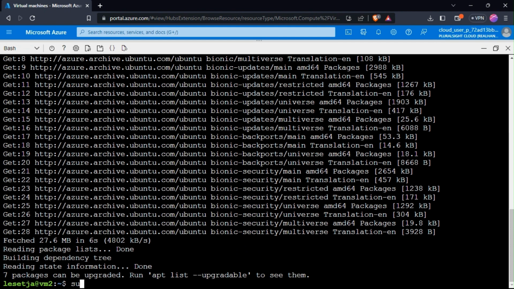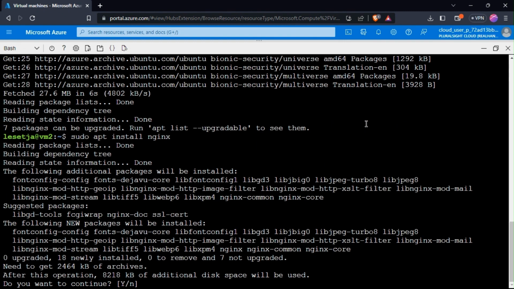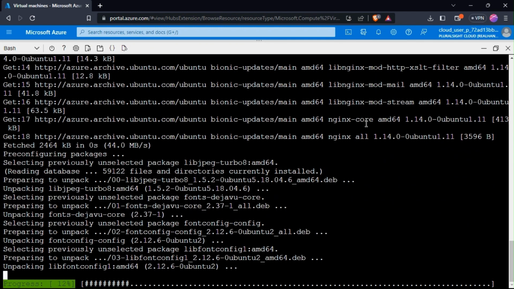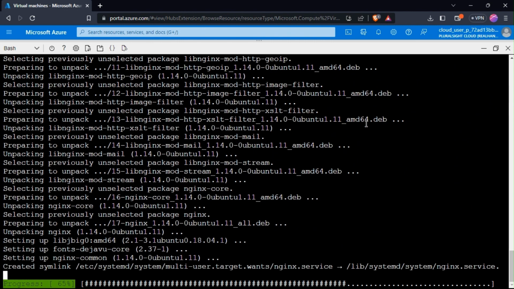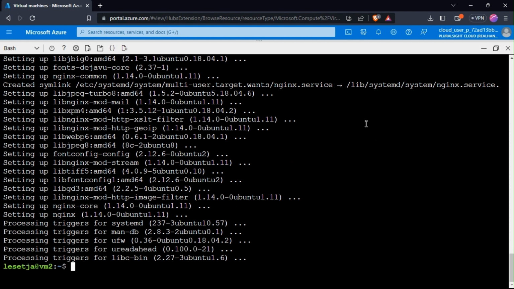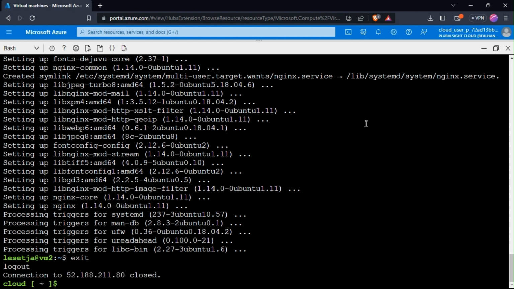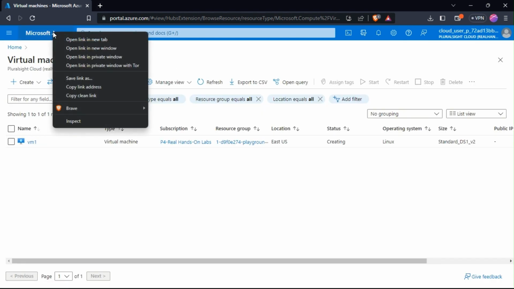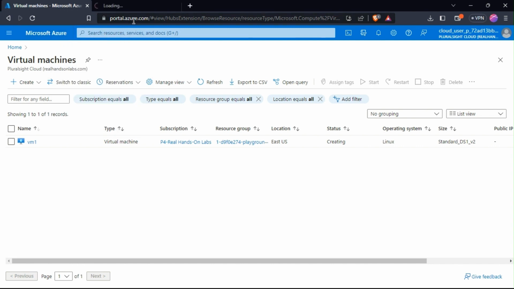And now let's install nginx. Sudo apt install nginx. Yes, I want to continue. And now we are done. We can exit this. So let's come here, open link in a new tab.